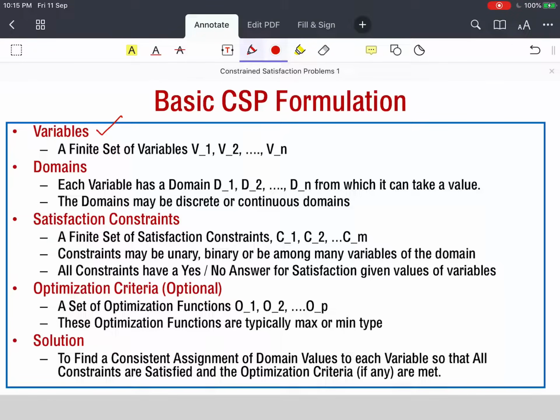A solution to the constraint satisfaction problem is to find a consistent assignment to the set of variables. That means for every variable, we must find some value of the domain, and we must assign the values in such a way that the constraints are all satisfied. And if there is an optimization criteria, the optimization criteria are met. So this is the basic formulation. Its difference with the state transformation formulation is that the state transformation rules are not explicitly defined. Based on this formulation, we will see how the state transformations can be created.